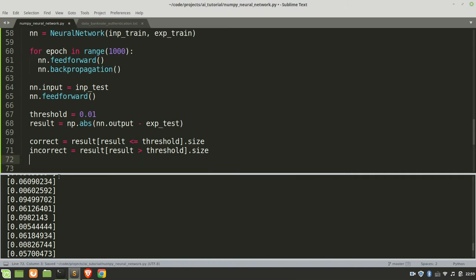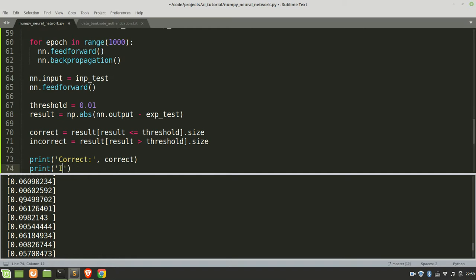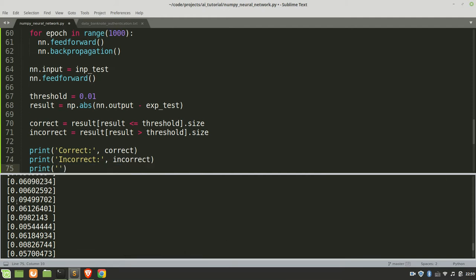Okay. All right. So what I'm going to do now is print all this stuff out. So I'm going to say correct, and I'm going to say correct here, and I'm going to say incorrect. Incorrect. And then I'm going to print out a percentage for this. So I'm going to say the correct divided by the correct plus incorrect, and I'm going to multiply that by 100, so it's a percentage.